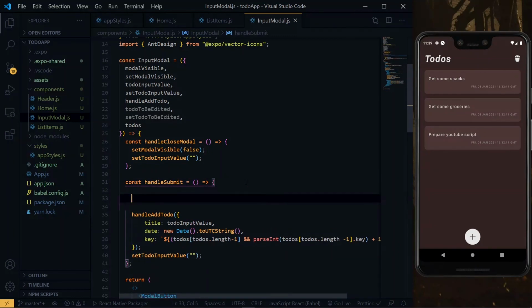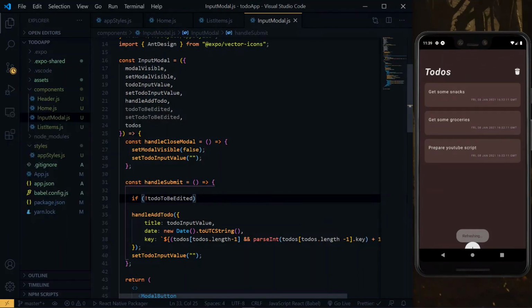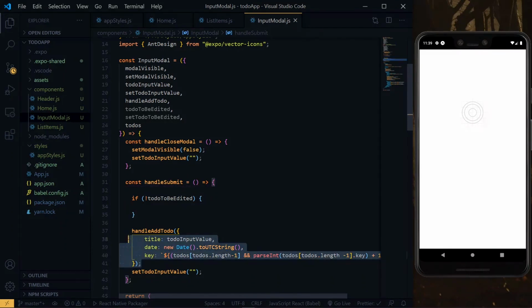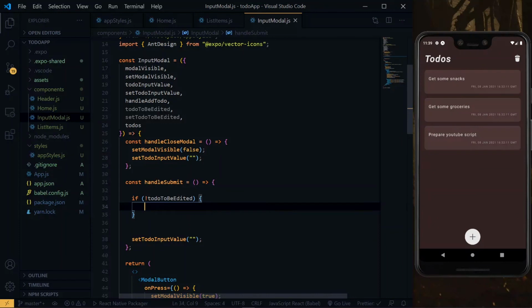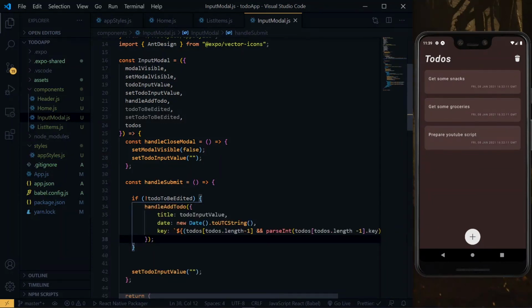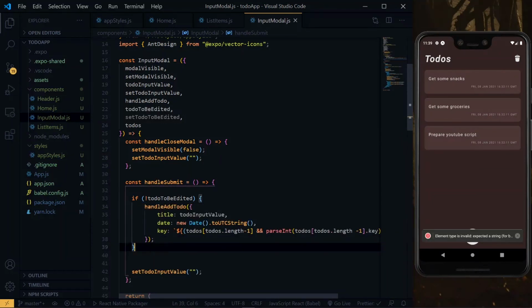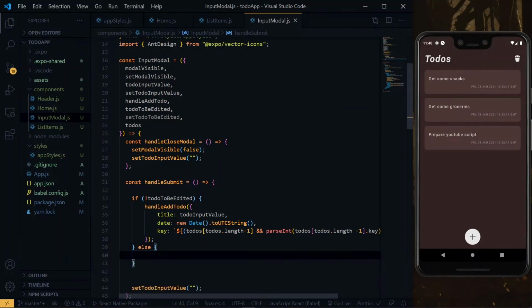We will do that in the handle submit function. So first of all, we check if the todo to be edited has not been set. If it has not been set, we just go ahead to handle add todo. Else, if the todo to be edited has been set, then we'll go ahead to use a new function. We'll call it handle edit todo. It does not exist now, but we'll create it in the home.js file.